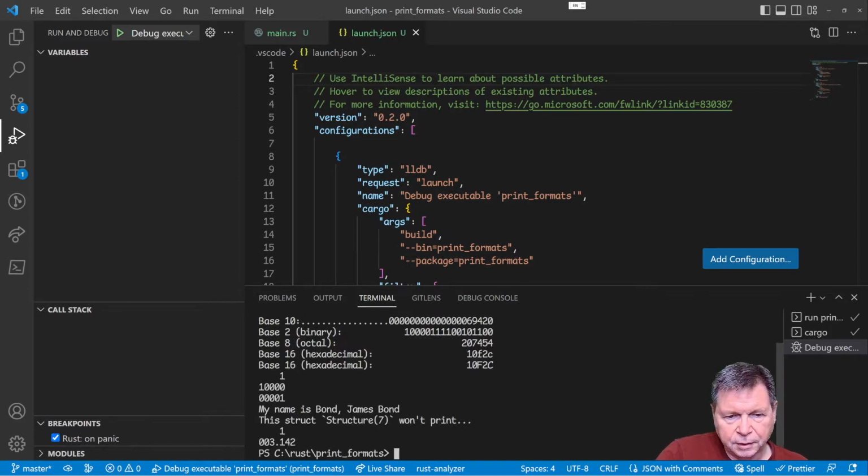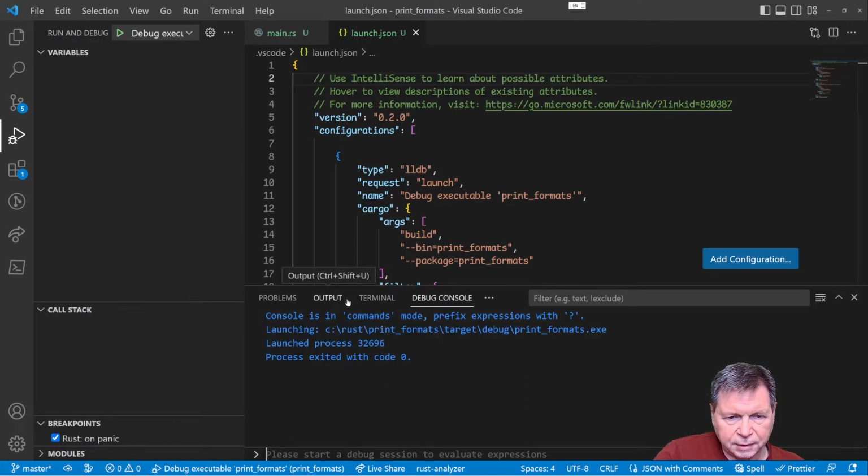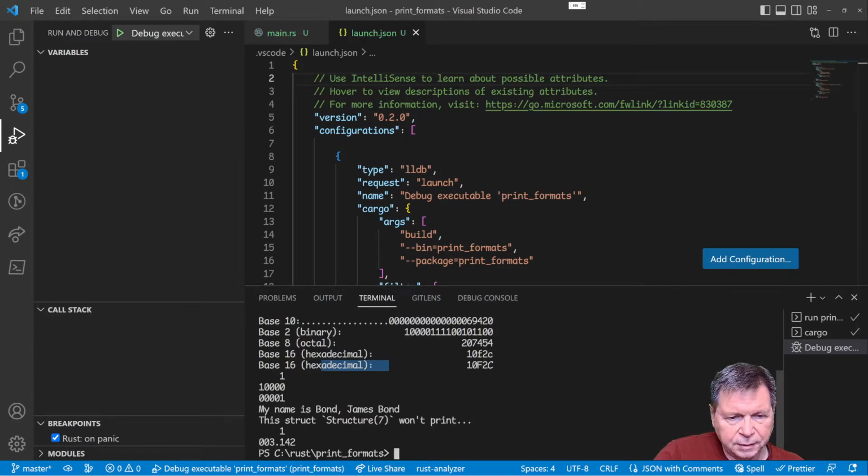Yeah, there it is. Structure 7. So it did run. What's weird is that when I click on this, it pops me over to the debug console, which, oh, I guess. No, and that went back to the terminal that time. All right, so in the debug console, we get that. The terminal, we get that. And this is actually running. Okay, I think we're good now.